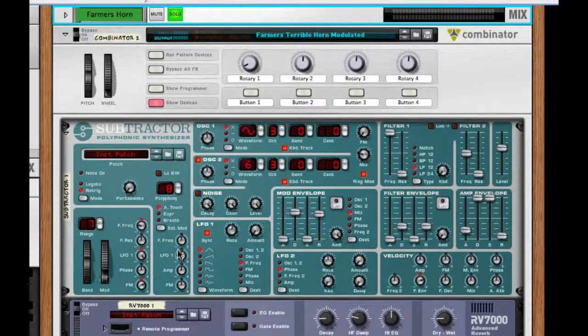Now, the first synth we're going to be talking about is called the Farmer's Horn. The reason why I called it this is because it sounds like a very old 1990s type of French horn. And so with a little bit of modulation, we can actually turn it into a very unique full synth.